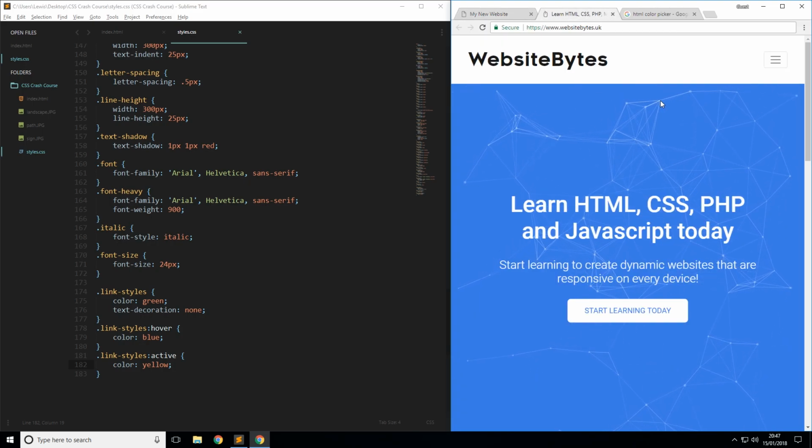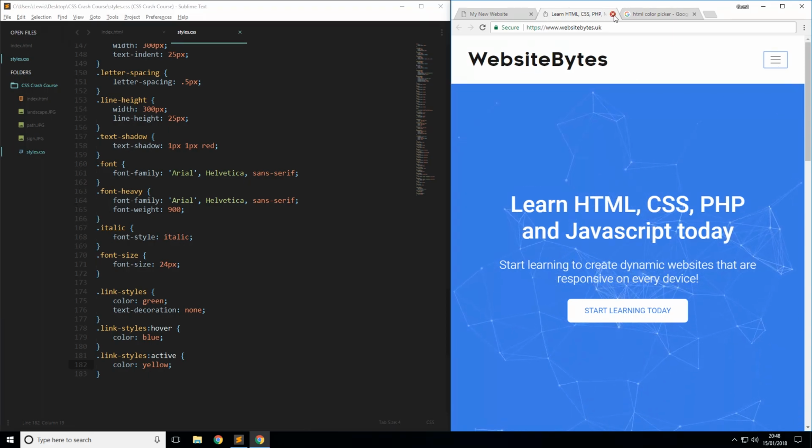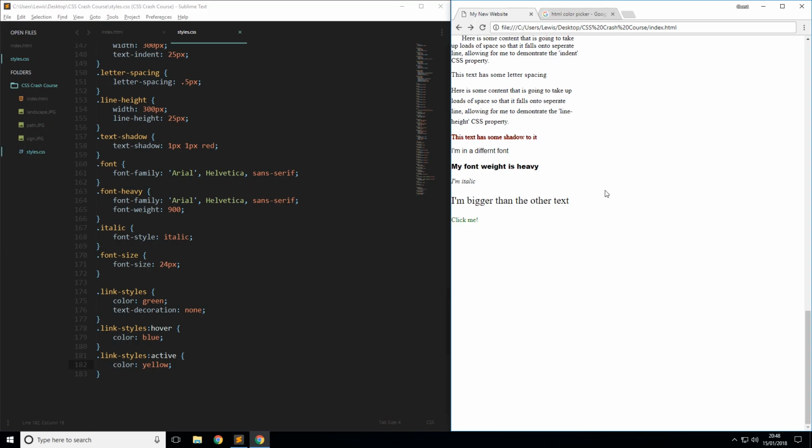An easy way to show this off, in fact, would be on Website Bytes. So you can see on our homepage here, the home element, the home link here, because that is the active one, that is being displayed in a darker color than the rest, which is cool. And then obviously as you hover over these, they go a darker color. So that's how it works. You can use that for obviously your nav bars. You can use it for showing if a link's been clicked.